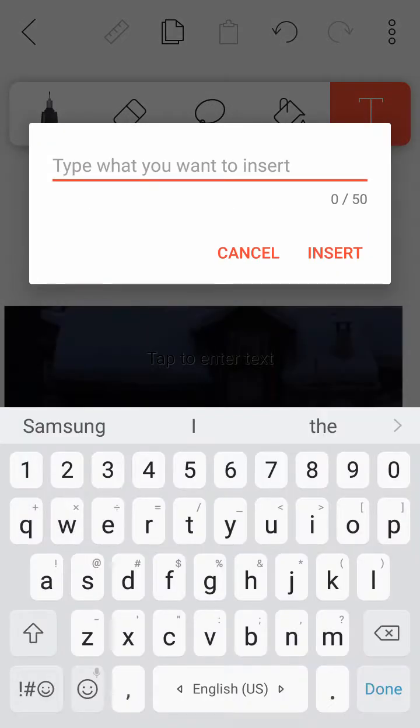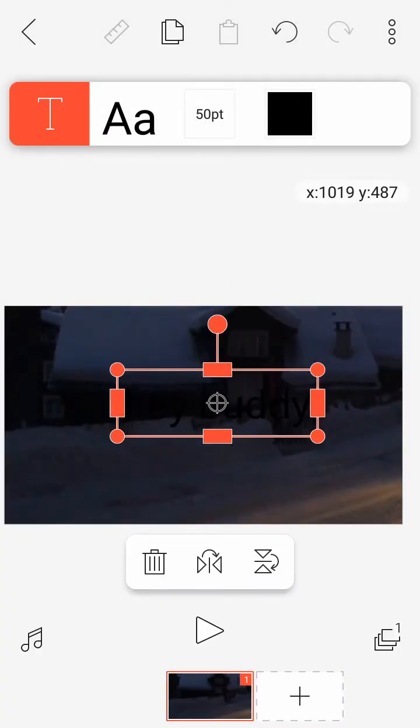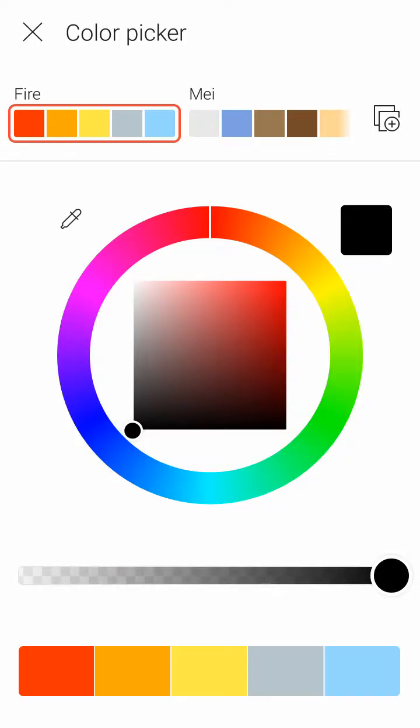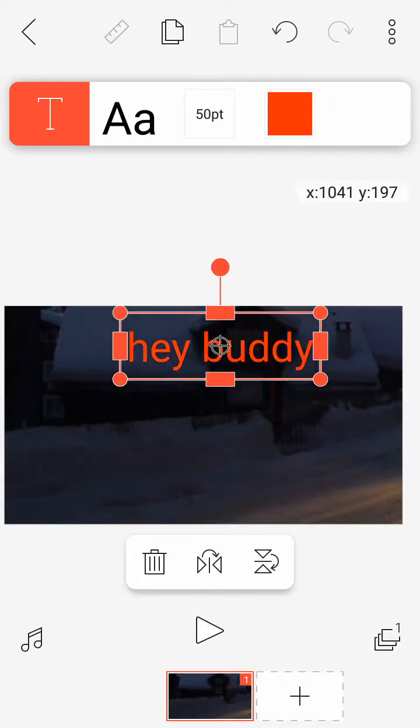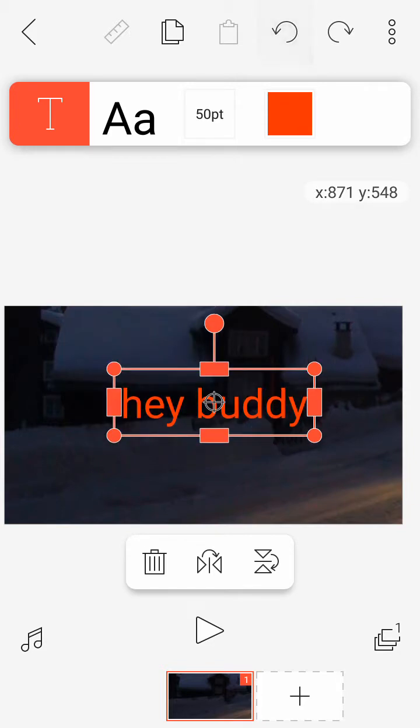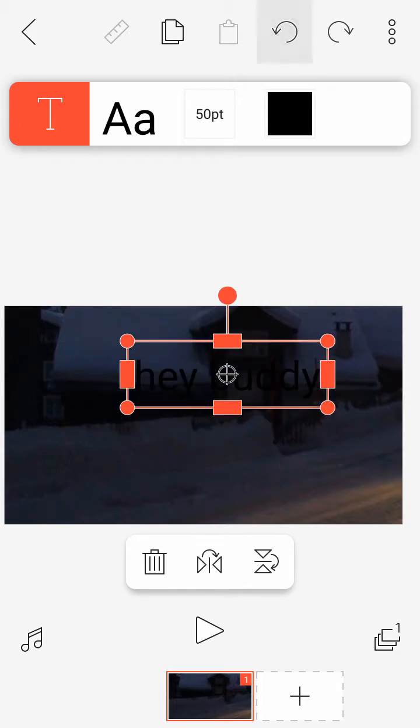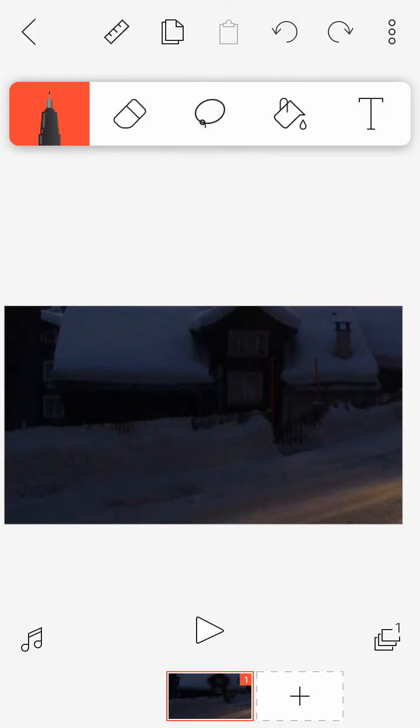So I could say things like, "Hey, buddy." I could say that. You can't see it, so I'm just going to change the color of it. "Hey, buddy." That sort of thing. I don't really see much use in the text feature other than some of my animations that I'm working on.